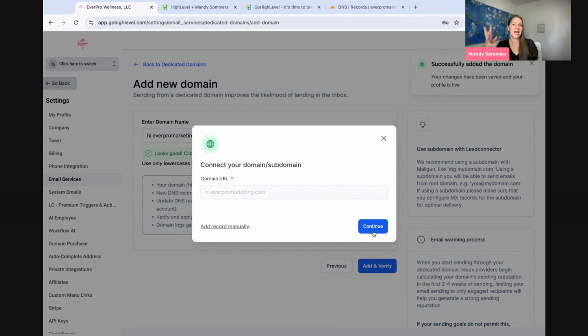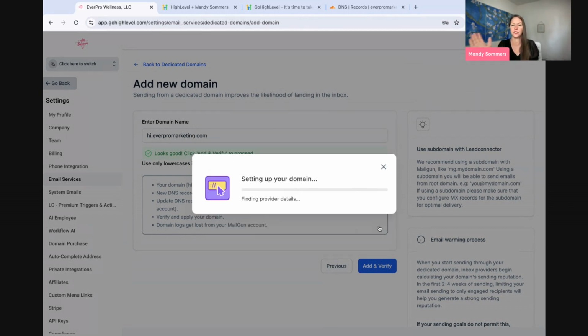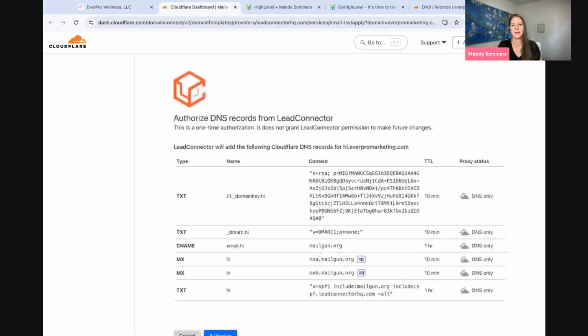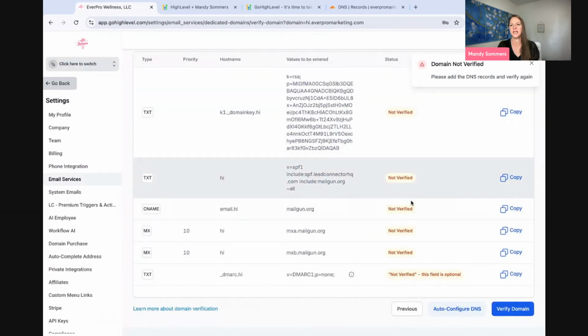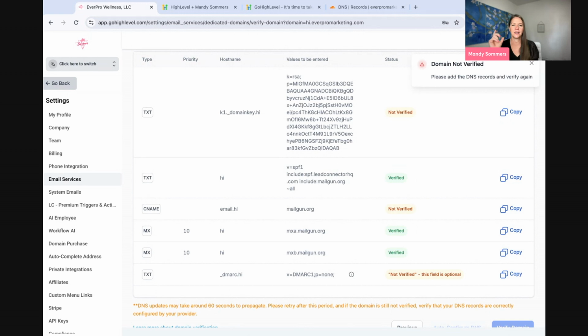Now what it's going to do is ask me to give it access to add the DNS records to whatever DNS folder I've got. I use Cloudflare, so it'll log me in. I'm going to authorize it. Perfect. And even though it says not verified, it usually takes about 60 seconds, like it said. So we've got to give it some time.